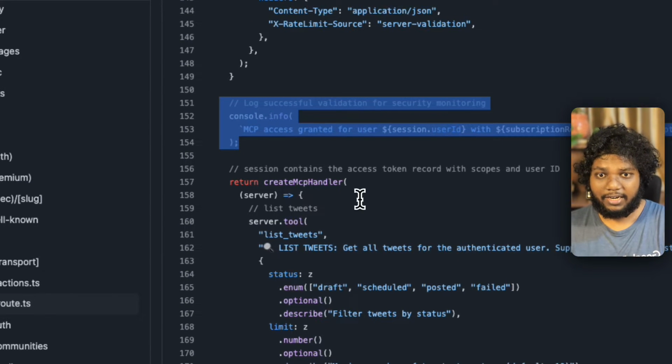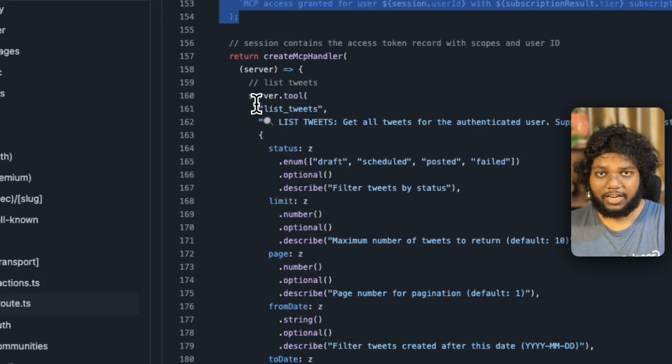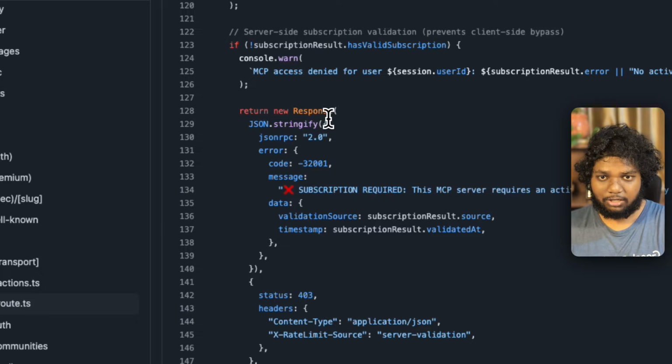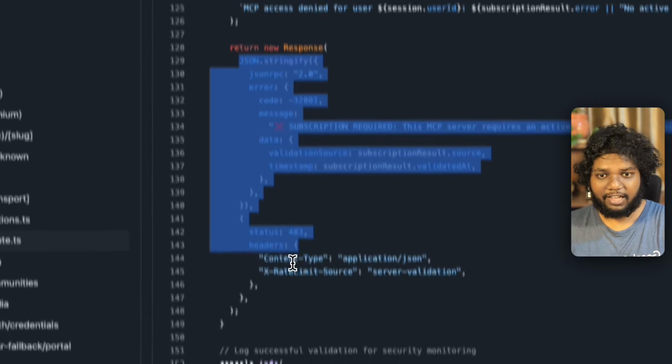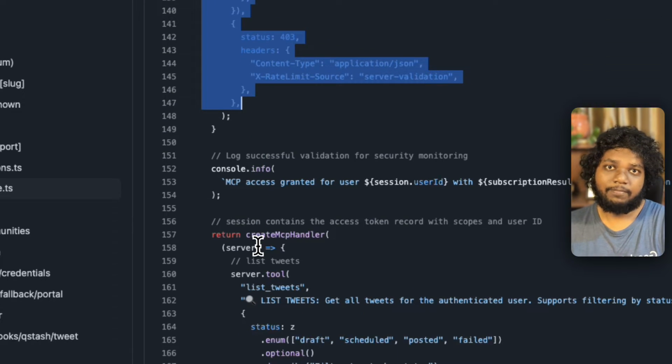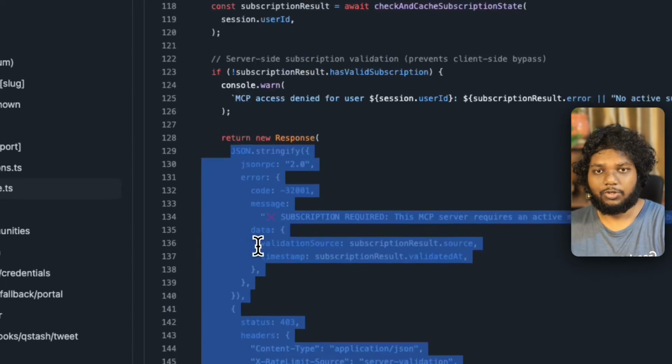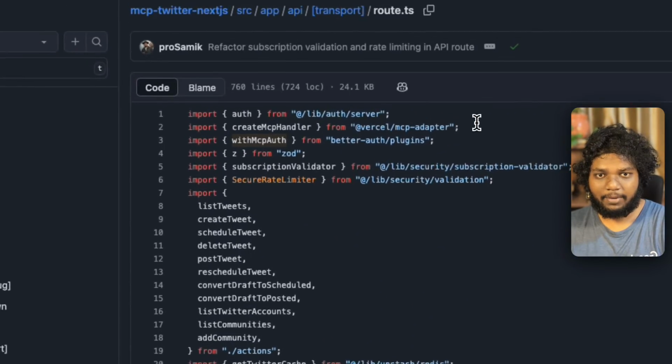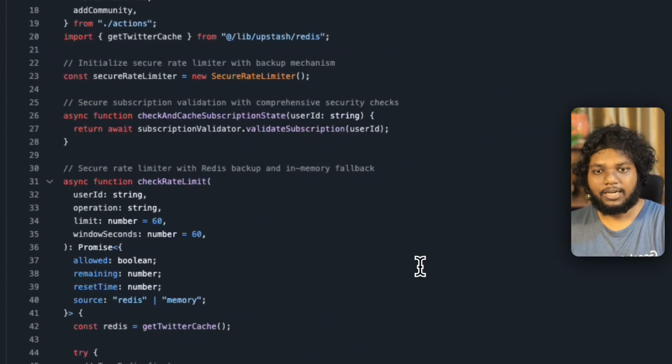Then we are creating the MCP handler, and we are using Vercel's MCP adapter so that it streamlines our data, like we can write clean code. If you are using proper JSON-RPC code, you have to define every response like this, and it makes the code longer and harder to debug, but with Vercel's MCP adapter, it gets easy. This is the Vercel MCP adapter.